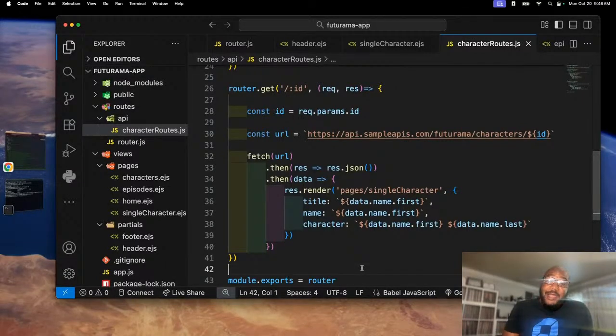We want to make sure that ID is actually a number, right? Because if it's not a number, we don't want it to do anything. It should send an error, because we don't want somebody passing in food right there. But we can also look at how we can build out an error page and whatnot.